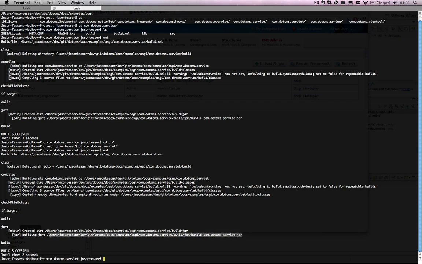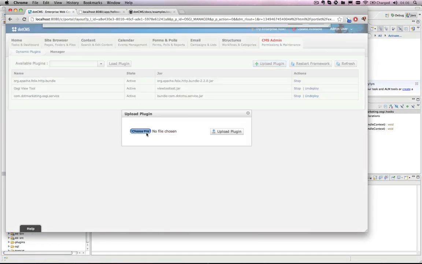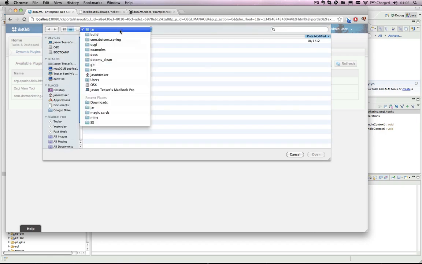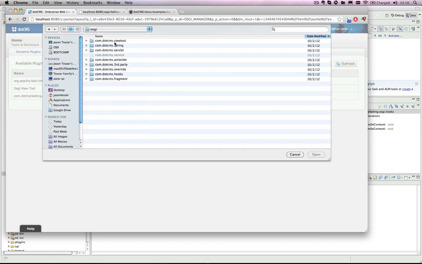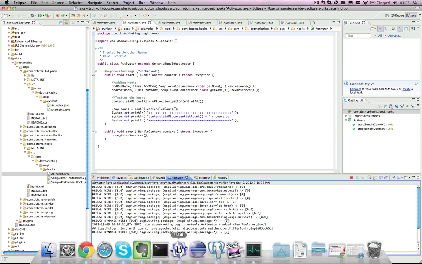I'm going to do the same thing. In fact, this time I'll tell you what. I'm going to go to my build jar bundle. I'm going to just browse for them and upload them through the UI so that you could see that. I'm going to go here to OSGI, servlet. All right, and here's my jar. I'm going to upload. We'll give it a few seconds here. There you can see it just deployed everything for me.